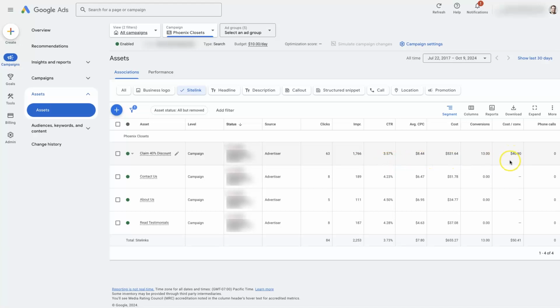We can see the cost per conversion when this Sitelink is showing up on the ad. It's not necessarily indicating that this Sitelink got that many clicks, which is just helpful to know because you would think that that's how it works by default, but it's really more of an indication of how the ad performs when this asset is showing on the ad.